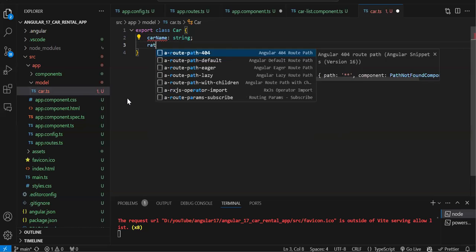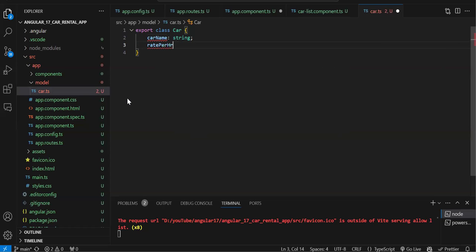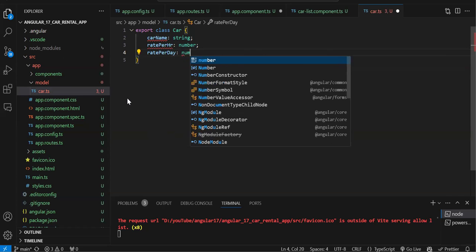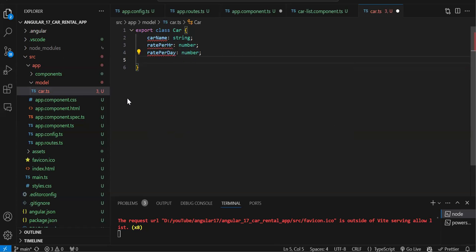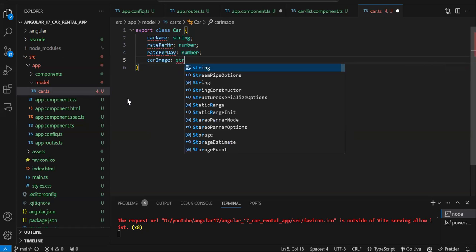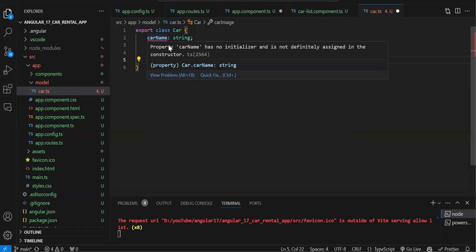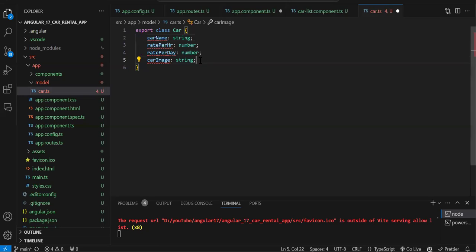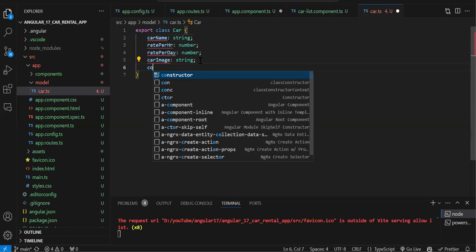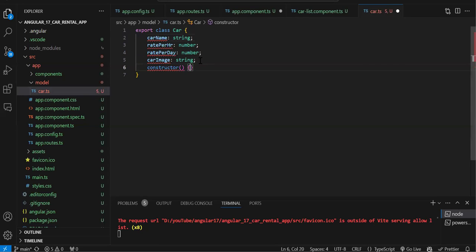Then rate per hour. Let's make it number. Rate per day. Number. And let's say car image. Again string. We won't be doing the upload thing, but we will pass the URL. So we have created a class. So all the properties have some error, like it is not initialized. So it's a class, so we can initialize it over here with the help of a constructor.